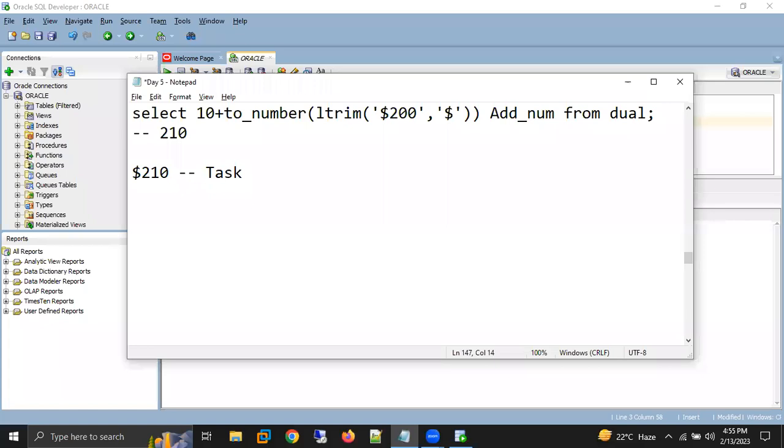Task. This is your task. I want to display the result as $210. I don't want to display the result as 210. With the help of which function, you need to work out, that we have already learned in our sessions. Whatever function you want to use, you can use it and try that task. So convert this result 210 to $210.